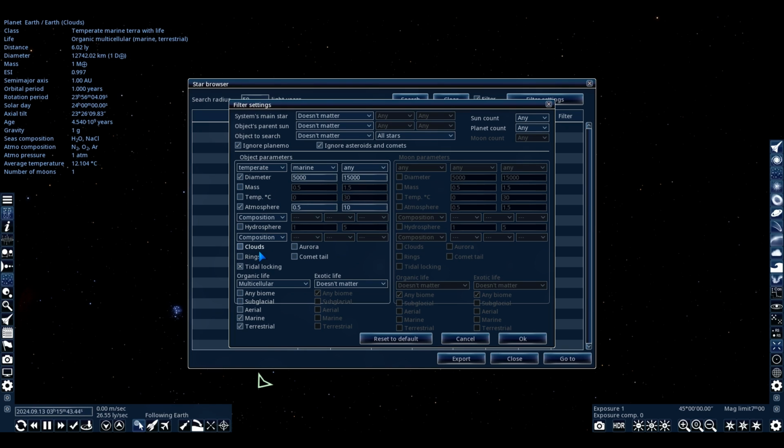You can set this if you want to have clouds or not. I recommend you keep it on like this, because apparently habitable planets are most likely to have clouds. You can set this if you want your habitable planet to have rings or not. It's optional. You don't need that. If you want to have an aurora, just click this correct button. If there's an X, that means it will exclude this. If there's a correct, it means it will always include it.